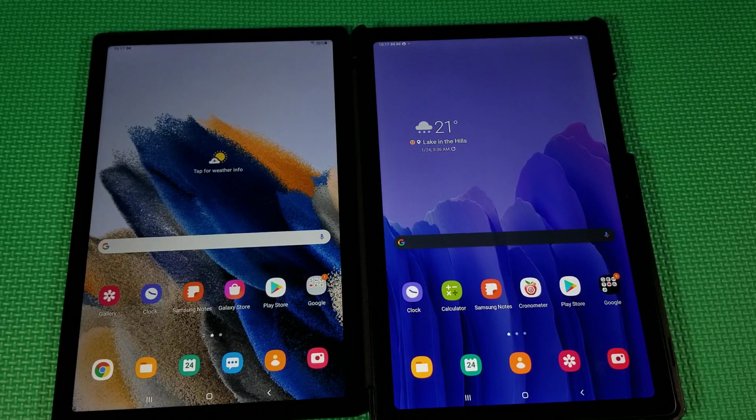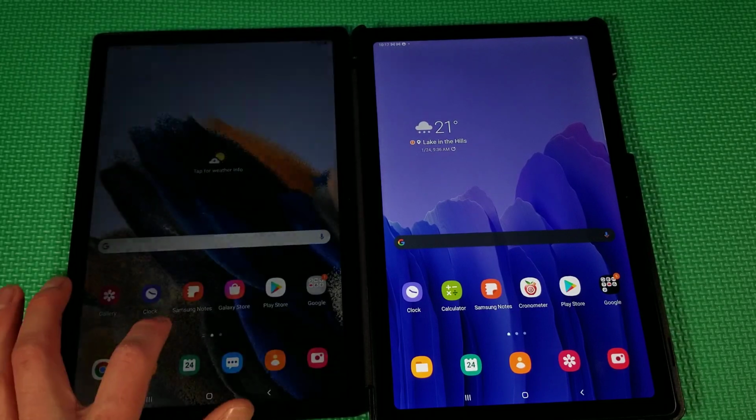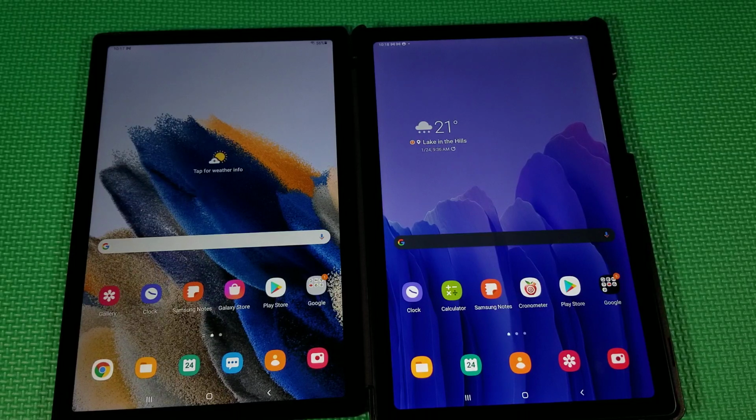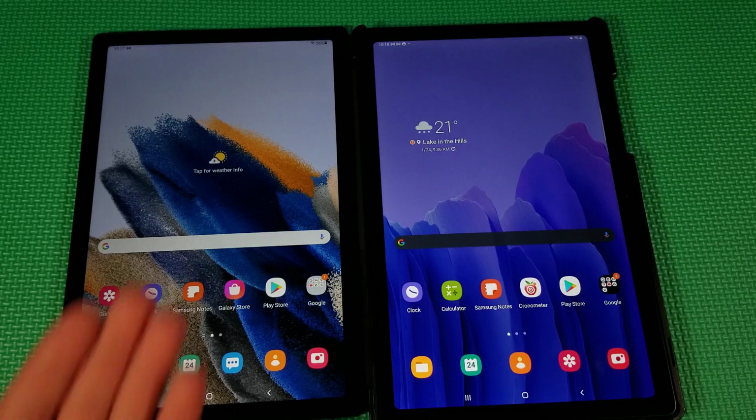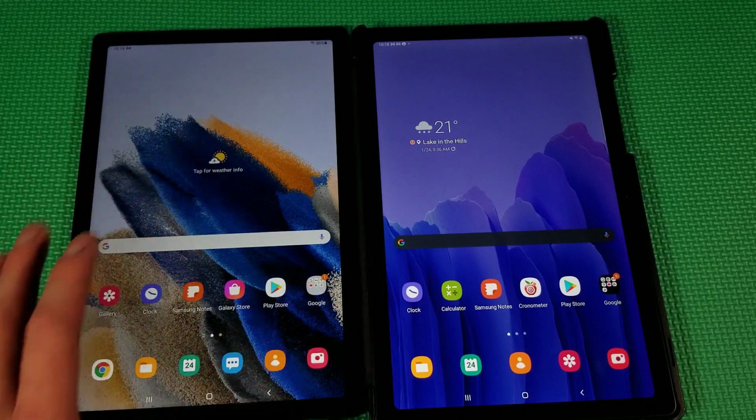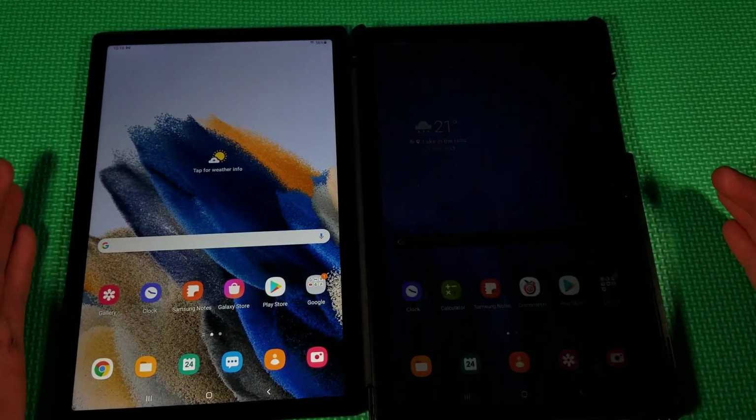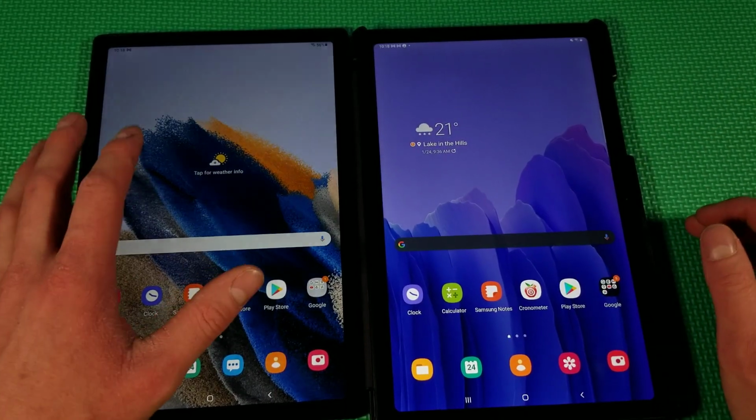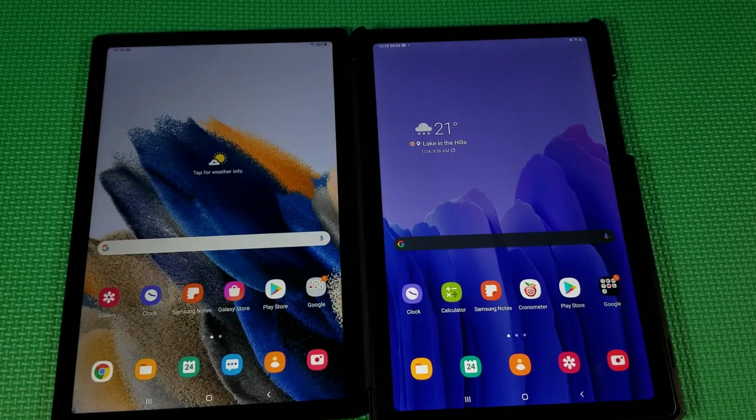I love my Samsung devices. I mean, I have the A7. I bought the A8. I have the A7 Lite. I have the S7 Plus. I really do like these devices, but this is just not an upgrade. Samsung really did not do a good job with this tablet. I'm just really disappointed in it for being what it is supposed to be. And it is the same price as the A7. It's just not as good of a tablet.